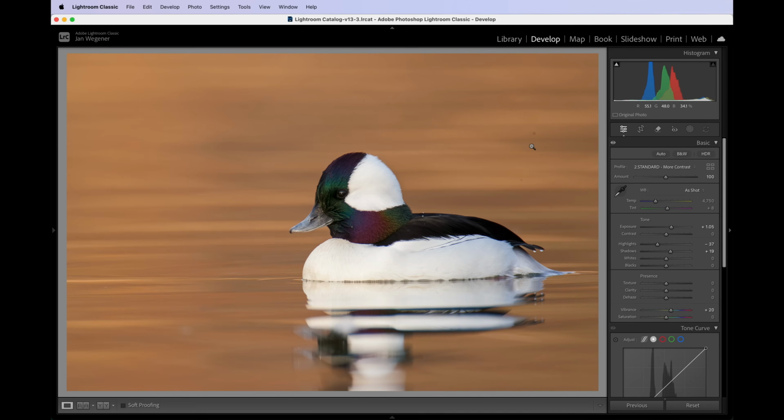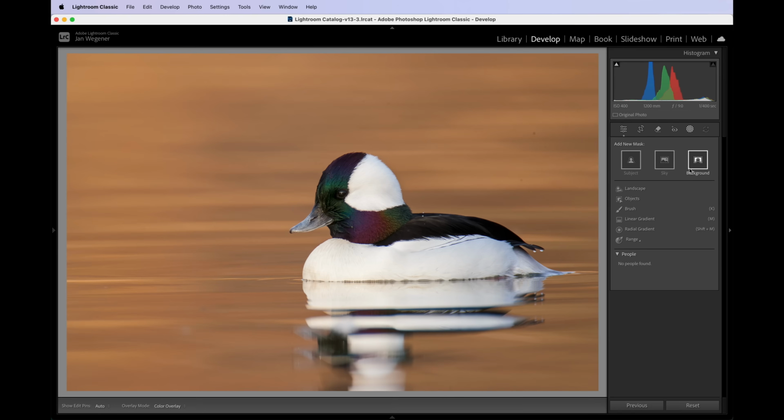If you're in Lightroom, you simply have to head over on the right-hand side in the Develop section where it says Masking. Click on that, and that gives you a few different masks you can select from. And down here towards the bottom, we have the linear gradient and the radial gradient.